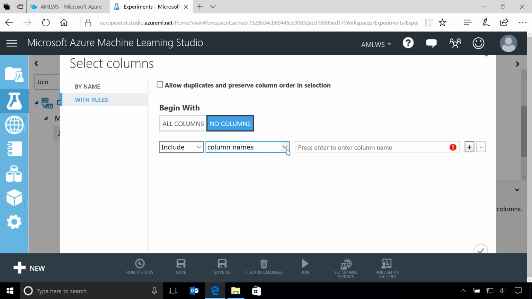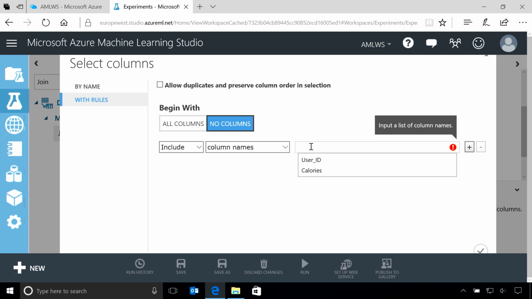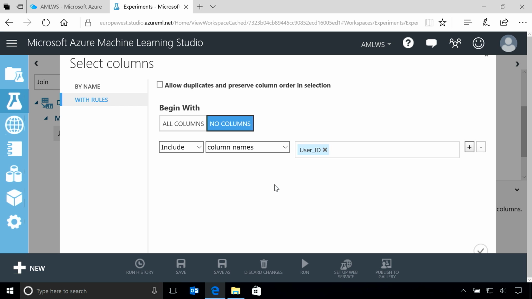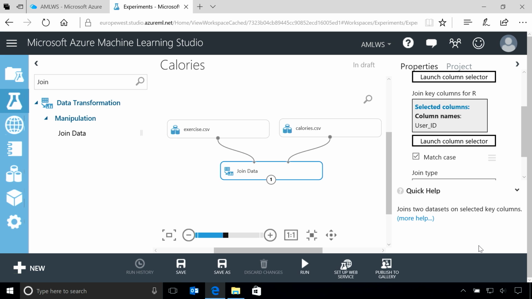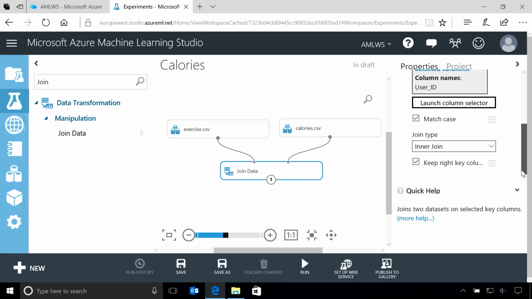I'll start with no columns, and I could choose by various different criteria to find the columns I want. I'm just going to use the column name here, and it's the user ID that I'm after. So there's a couple of different ways of selecting columns. I can do that, and now my little red warning has gone away because I've got these linked. There's still a little bit of configuration I want to make. It's a number, so the match case won't matter.